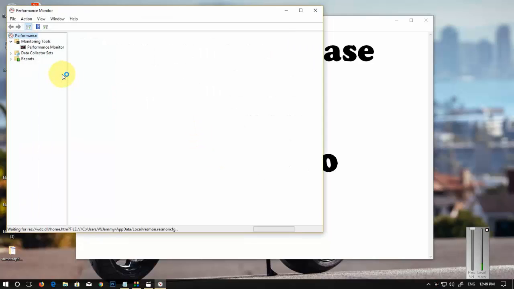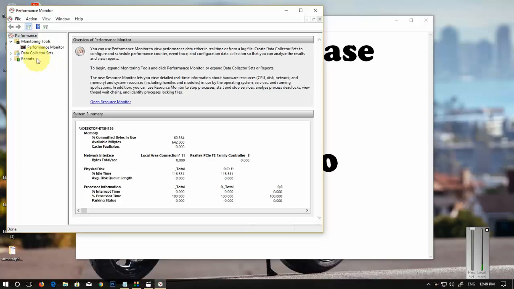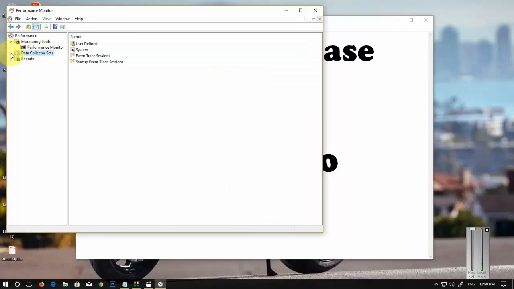Alright friends, so we are here in the user interface of performance monitor. Once you are there, you have to click on this tab, data collector sets. Once you find data collector sets, you can click on this arrow right next to it. Once you click on that, it will expand this window. Now click on user defined.